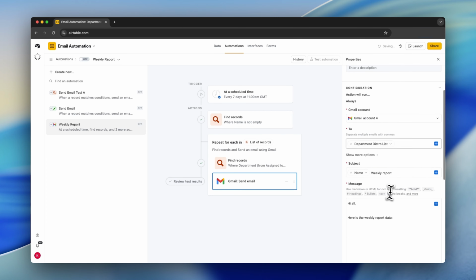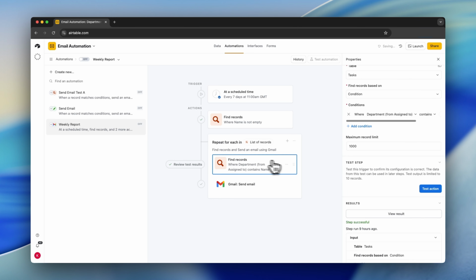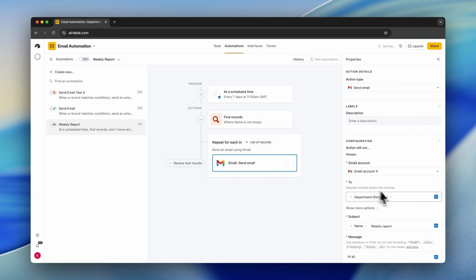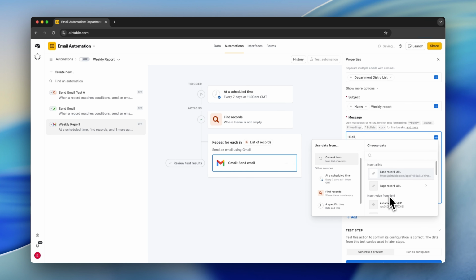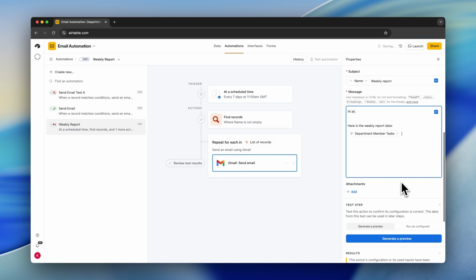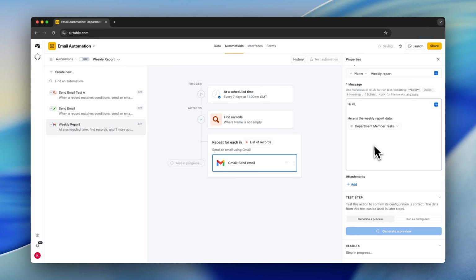So real quick, let's just have a look at what that looks like when we render it. It's not done yet, but it's always good to check in. So we no longer need to find records because we're not leveraging that anymore. So here's the weekly report data. We can pull in from each department the department member tasks that we just created. So let's go ahead and preview that. We might have to repull the data.